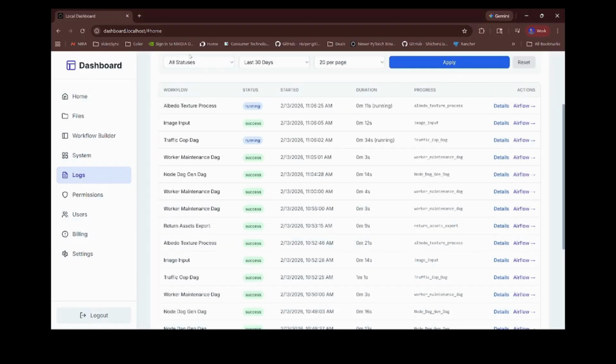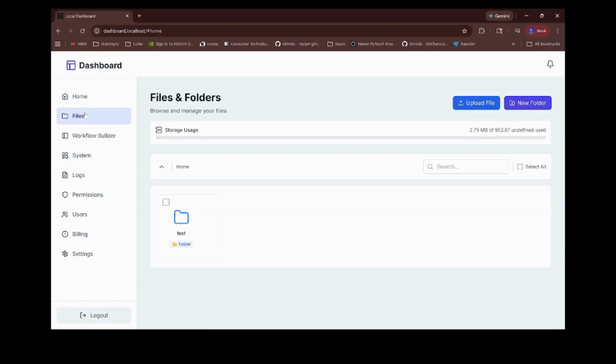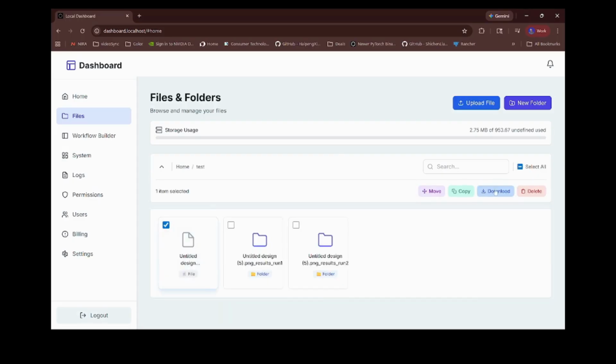All right. What's next on the list? Well, let's take a look at files and folders. This is just like Google Drive. You can go ahead and create a whole new folder. You can upload files. If I have a file, I can copy it, move it, download it, delete it.